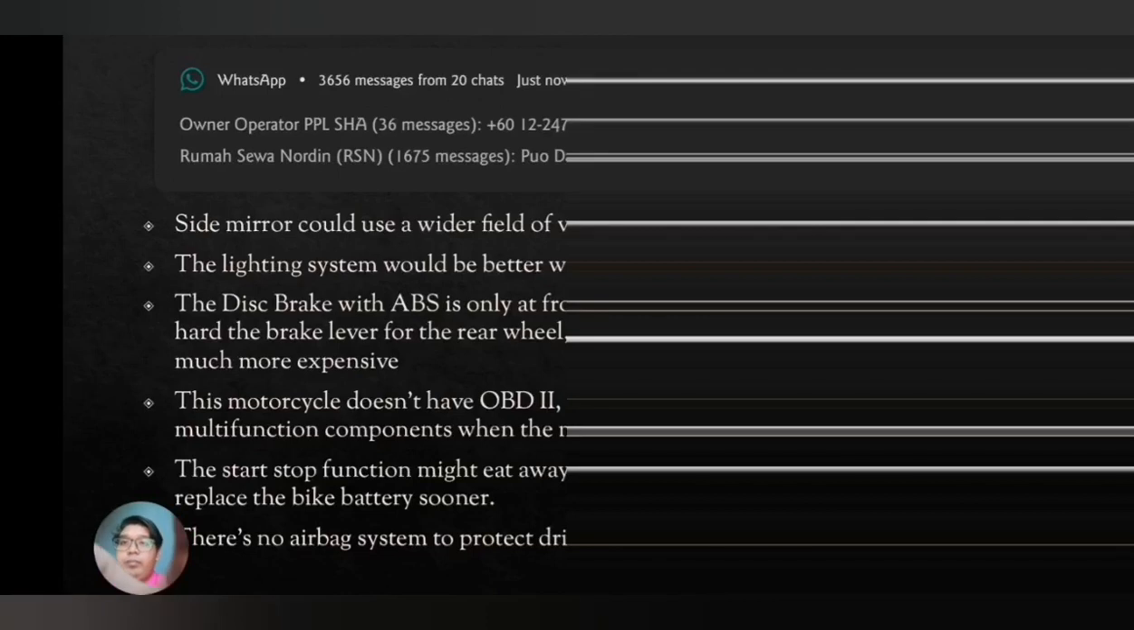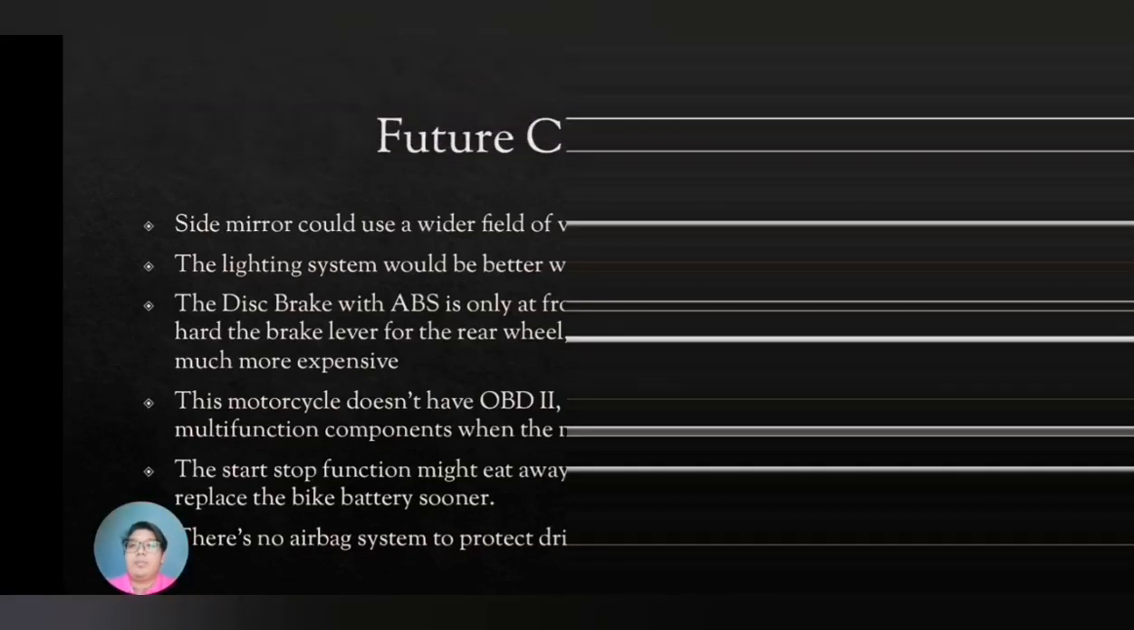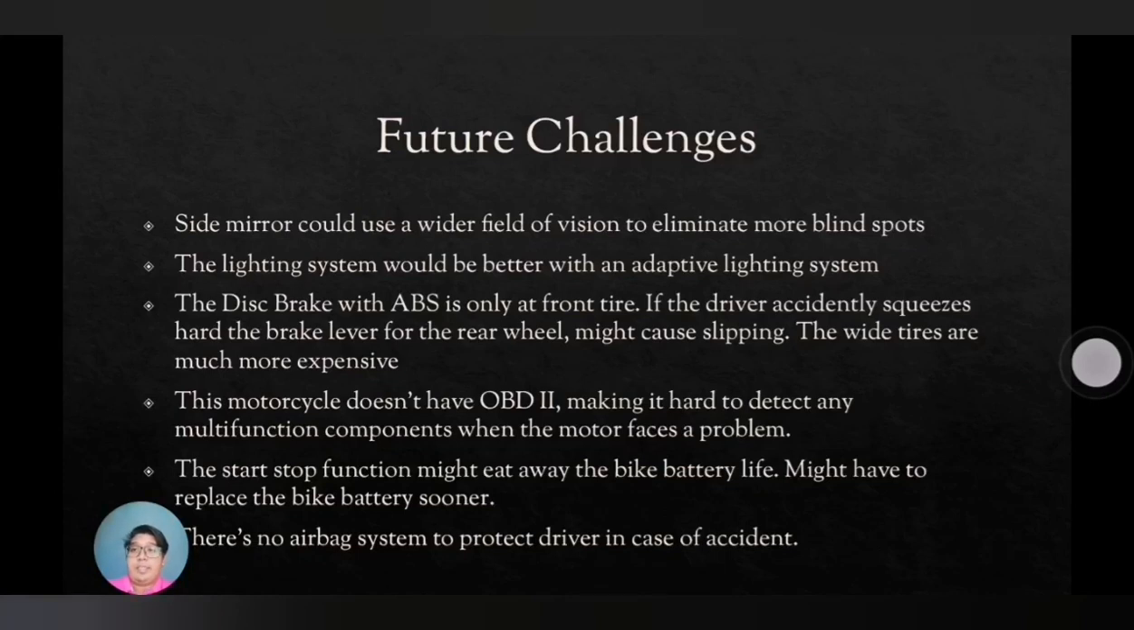Now about the future challenges. The future challenges on the NVX: the side mirror could use a wider field of vision to eliminate more blind spots. As the current side mirror is, you can just see in one way. It does not have a wide field of vision, meaning there will still be blind spots, which is behind you or at the side.